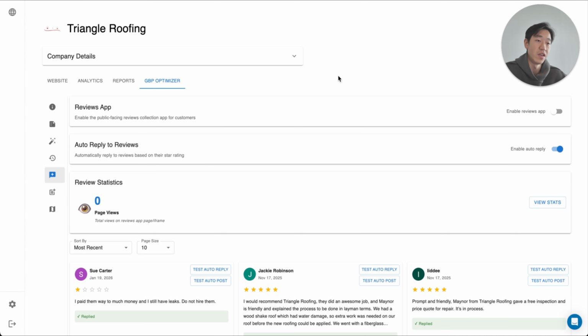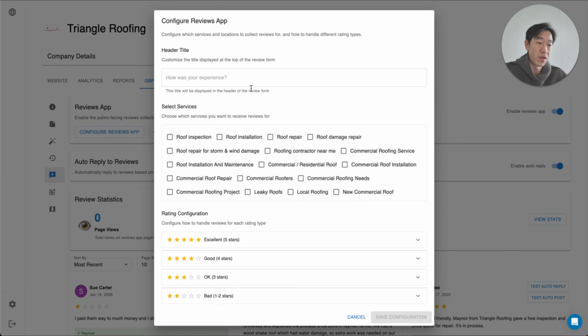In this case, in Eden, for example, we're not ranking as well. So our algorithm is automatically going to detect that, and we're going to have reviews more so in Eden. So we can enable the Reviews app. Go ahead and configure this.